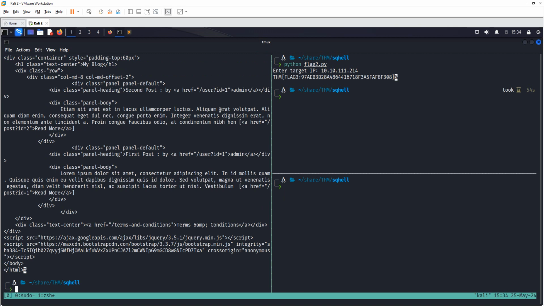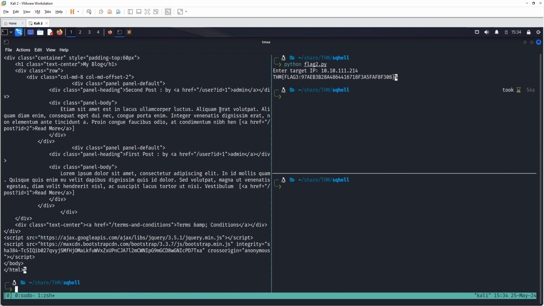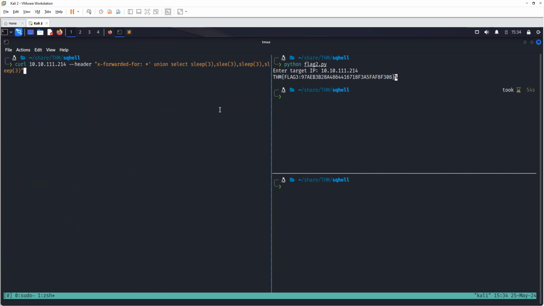Still this is not working. All right, so let's see, let's sleep for 4. I think if it doesn't work, I think, all right, so this is still not working. I think we have an issue here. Let's try to troubleshoot.